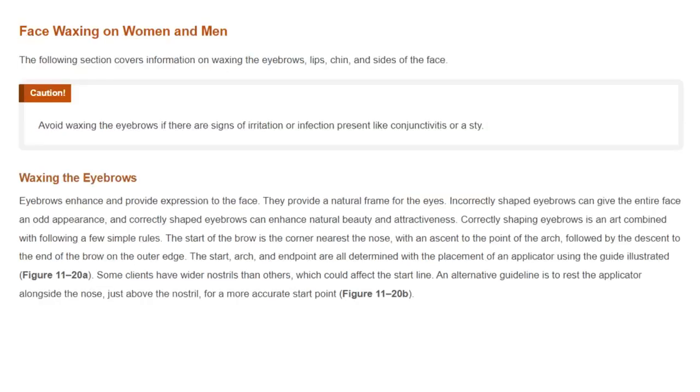Face waxing on women and men. The following section covers information on waxing the eyebrows, lips, chin, and sides of the face. Caution. Avoid waxing the eyebrows if there are signs of irritation or infection present like conjunctivitis or a sty.